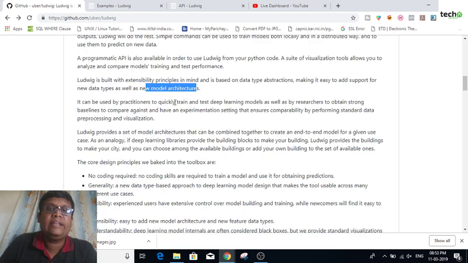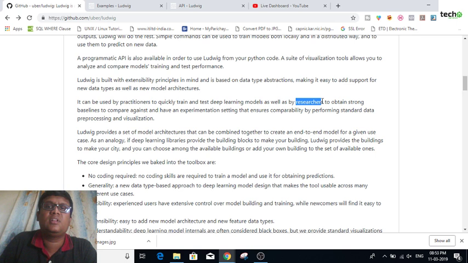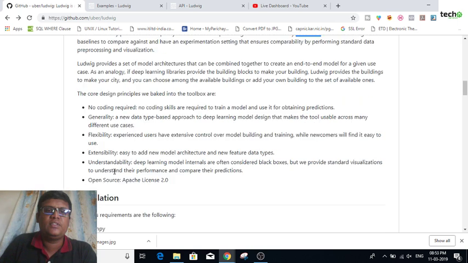So you can train and test deep learning models as easily as that. It is very helpful for researchers and students to understand what deep learning models are. These are some of the features provided. There is no need of coding skills. So if you are afraid of coding, then this toolbox is a definite solution for learning deep learning.